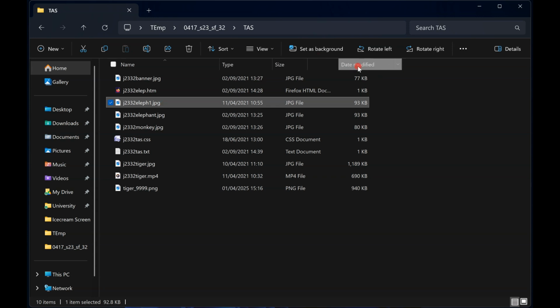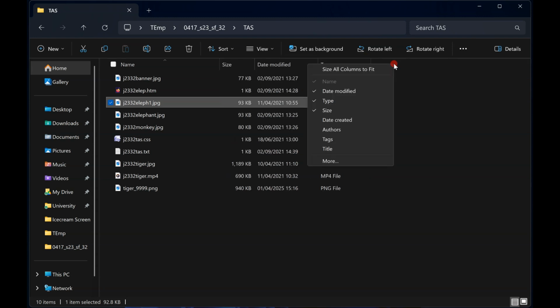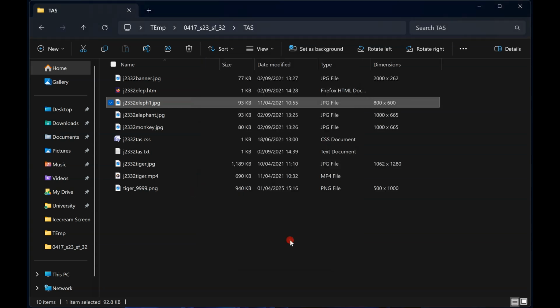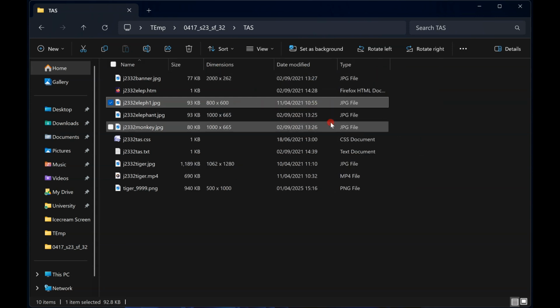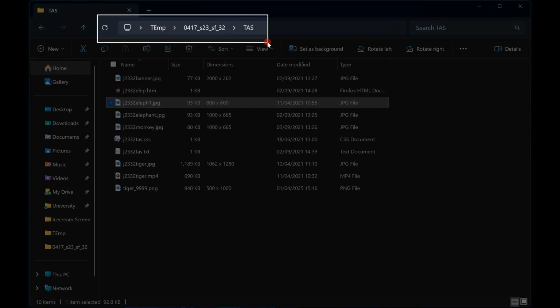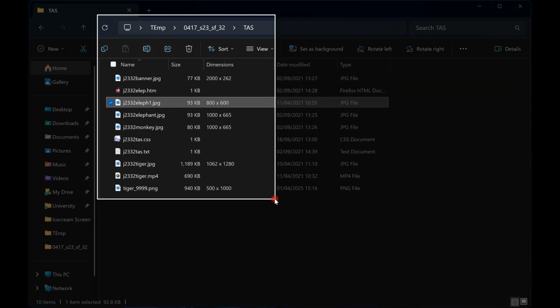We don't need the date, so I'll just drag this one outside here. And I need dimensions, so I'll right click in this area and go to more, and I'll be looking for dimension. Here we are, and I will just drag it here so I can have it just next to the size. Make sure that I fix this window here, and I will take my screenshot, making sure that my folder name appears and everything appears like this.